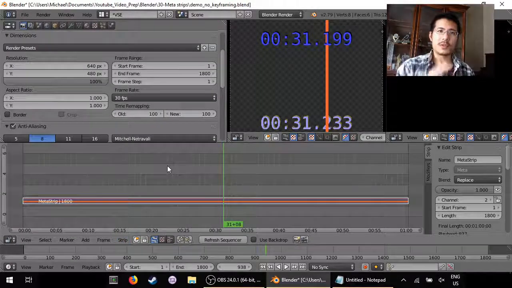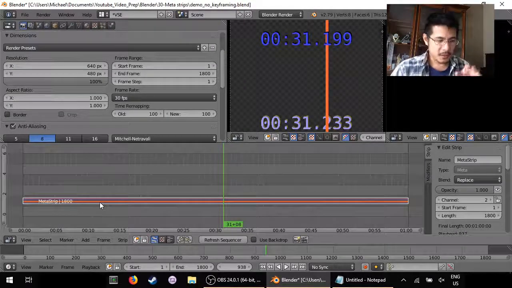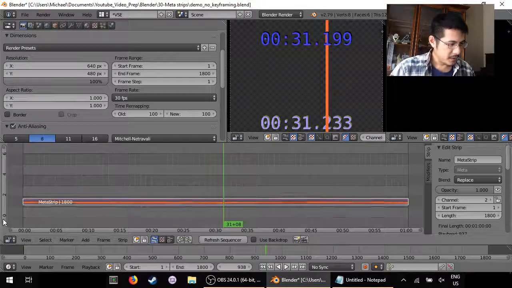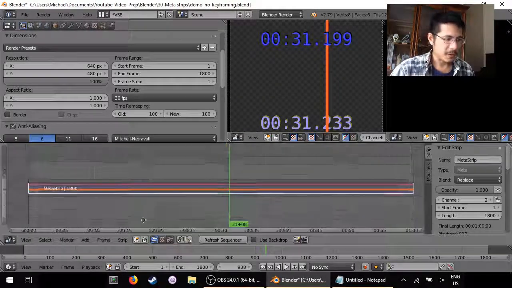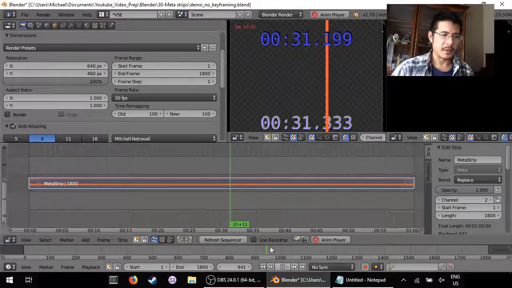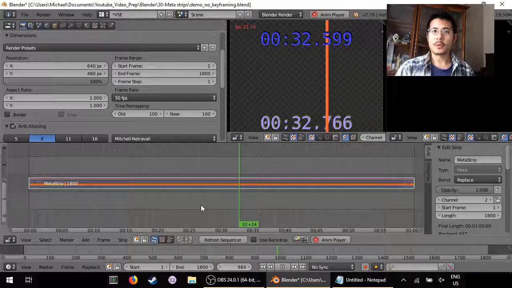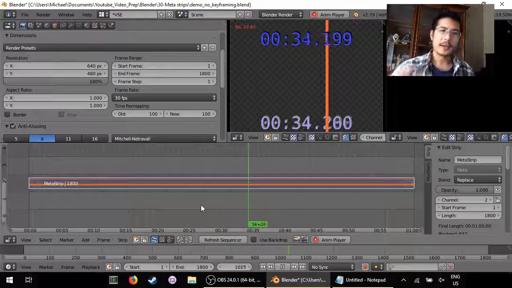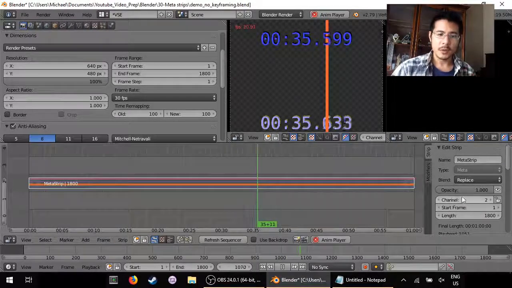all of those strips just disappear, and instead we have this one new strip called meta strip. And as you can see, when you look at it, you can see based off of the colors in there that it is composed of all those things that we had in there to begin with. And if I click the play button now, you can see it still performs exactly the same. And I can go ahead and do anything I want with it now.